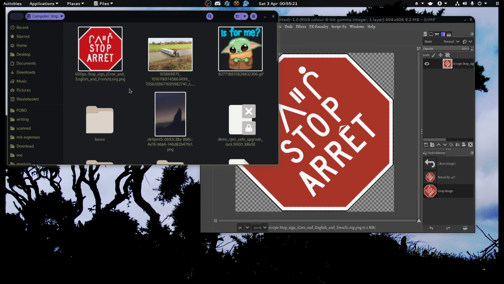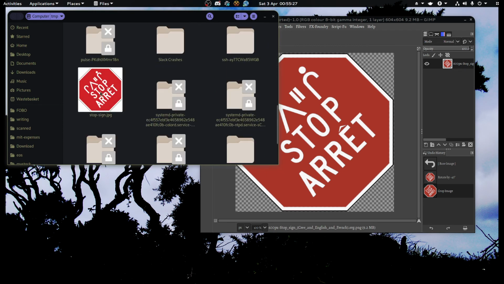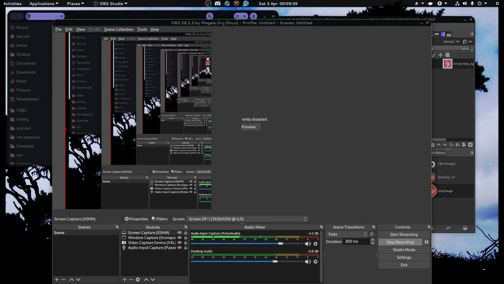Probably if we go over here, we will see somewhere. There it is. There's the new stop sign. I can tell it's the new one because it's got the name I just typed, because it's got the white borders around the edge. Alright, so we're all done successfully.